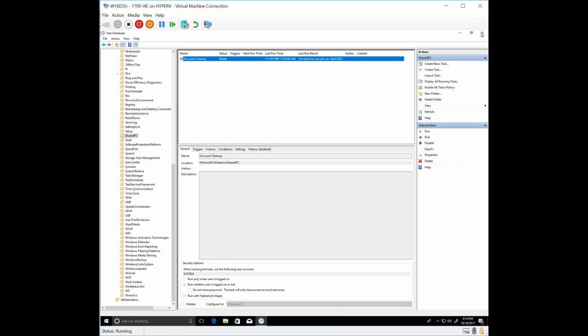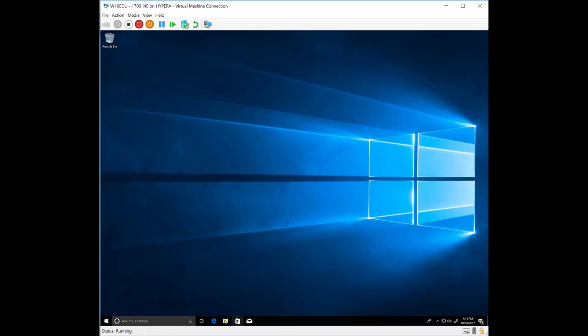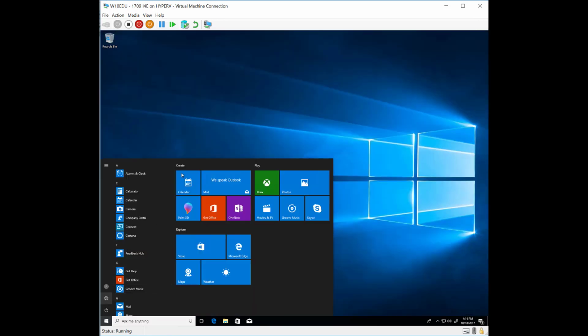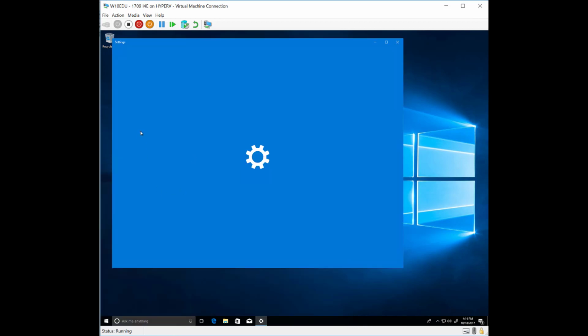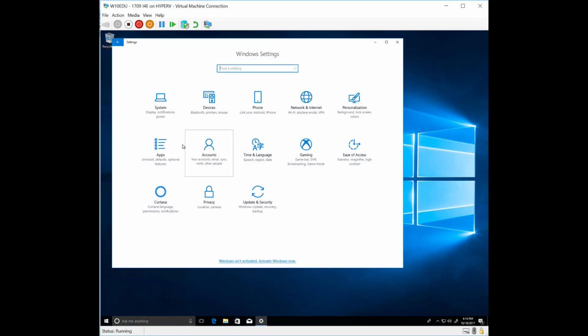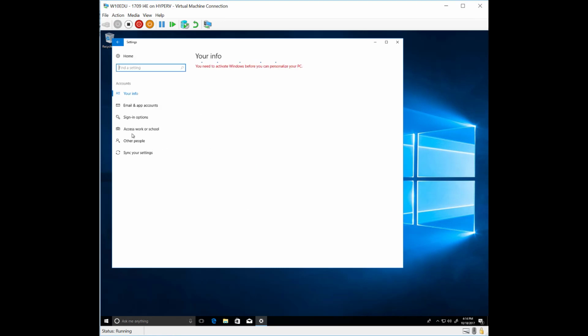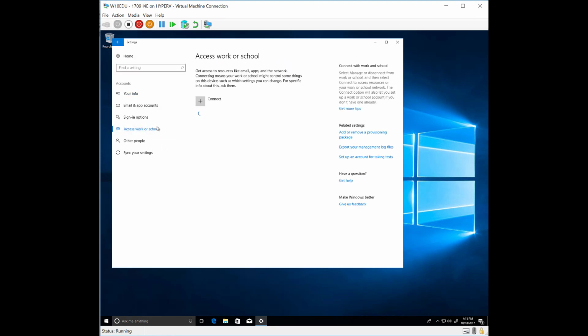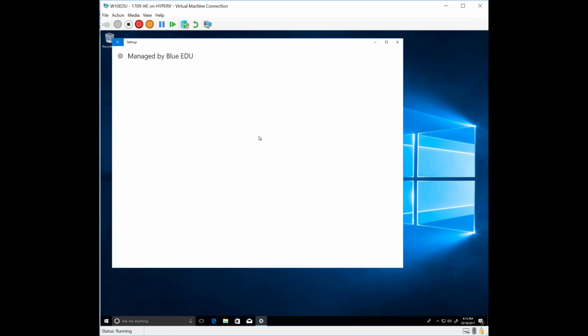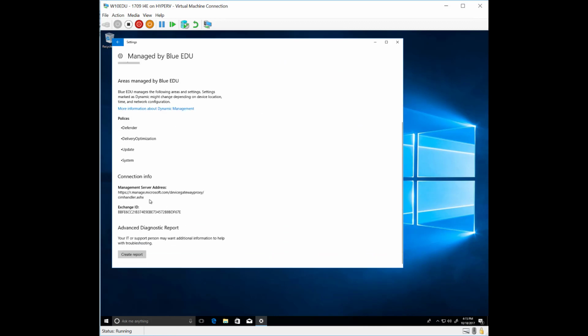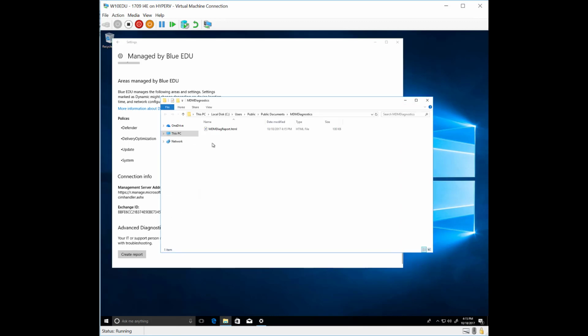Now you can also grab your management logs if you wanted to validate. So if we go back into settings and go into accounts, if you're running 1709 at least, this is easier to check. If you're running 1703 or 1607, the management logs are a little bit more challenging to read because they're just straight XML. But if we create a report here, and then click this export button under the C:\Users\Public\Documents\MDMDiagnostics folder, we'll see our report. This report is an HTML file.